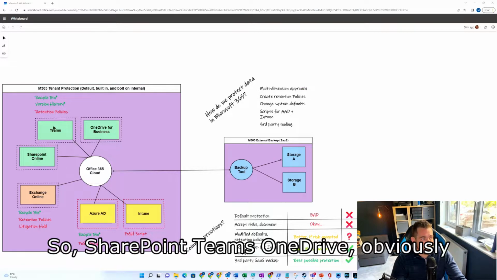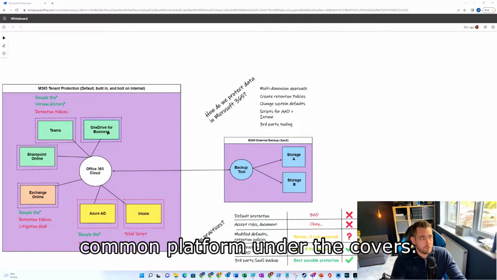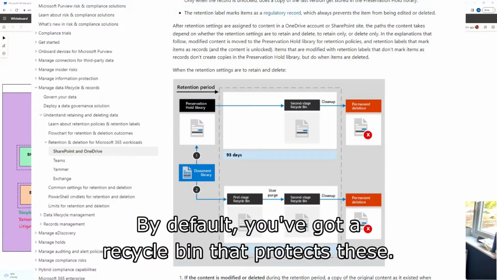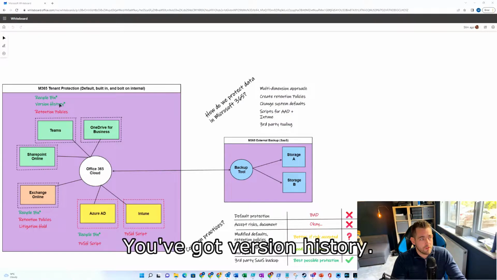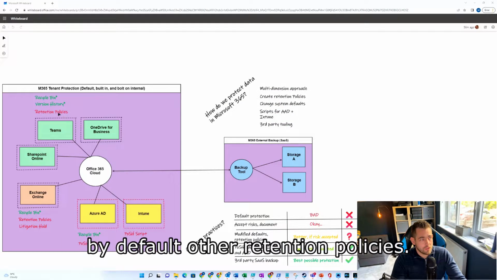So SharePoint, Teams, and OneDrive, obviously these all share the SharePoint Online common platform under the covers. By default, you've got a recycle bin that protects these. You've got version history, but what's configurable and not on by default are the retention policies.